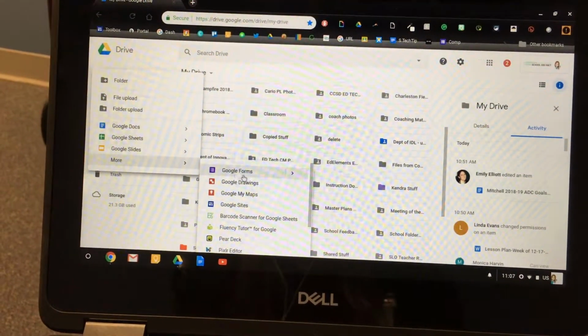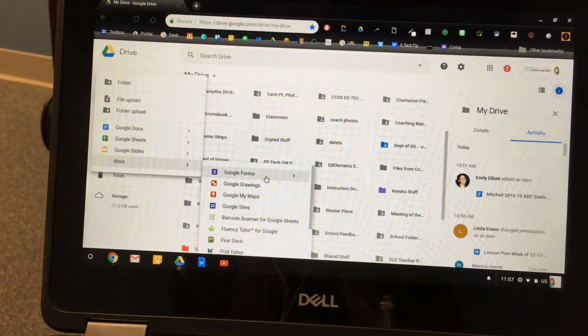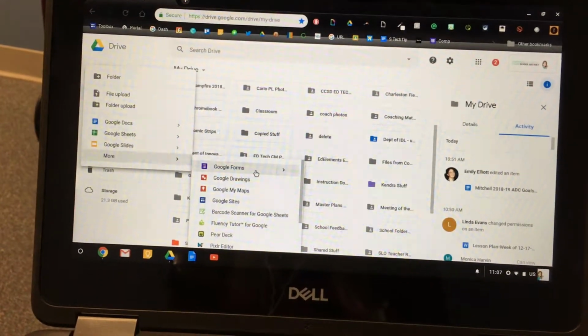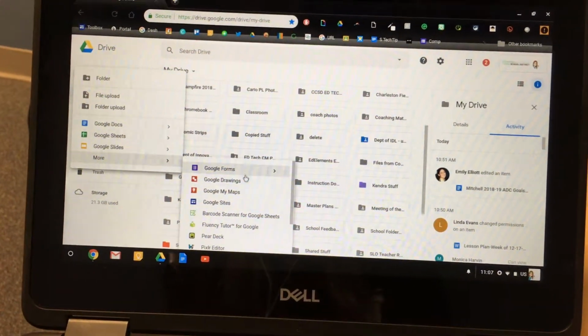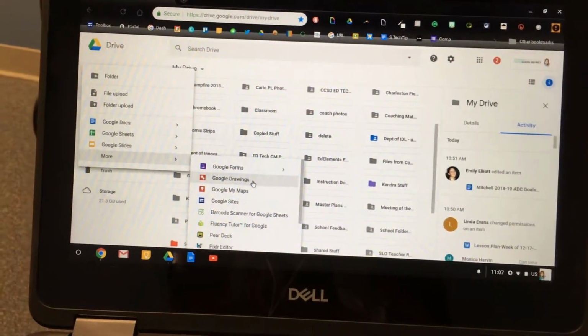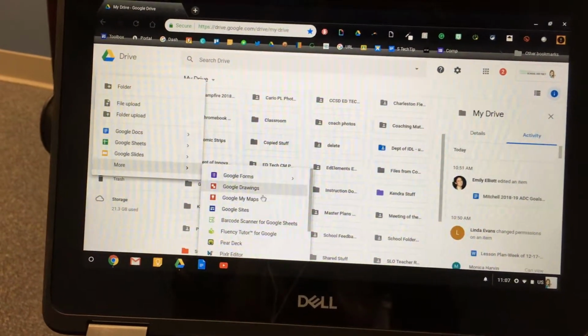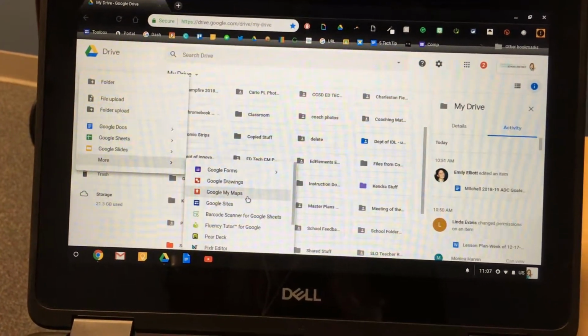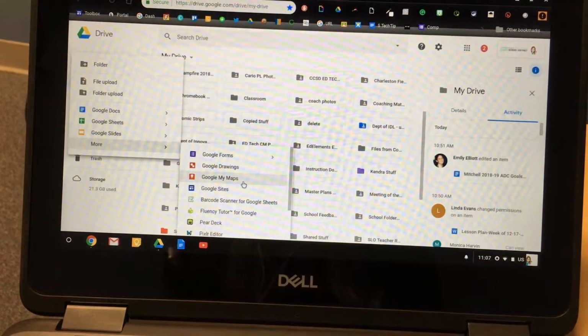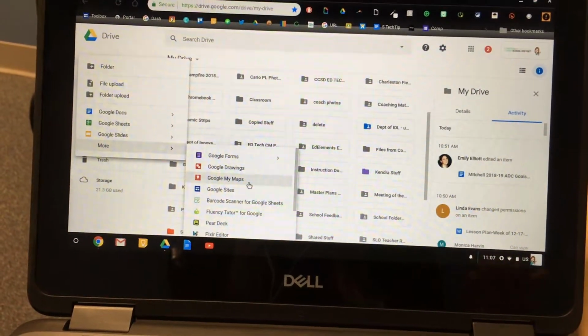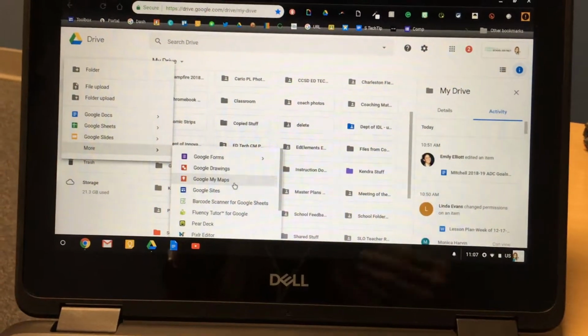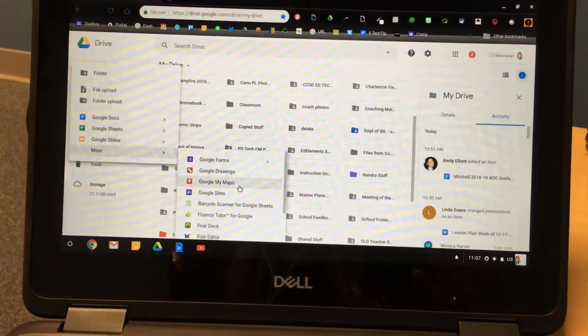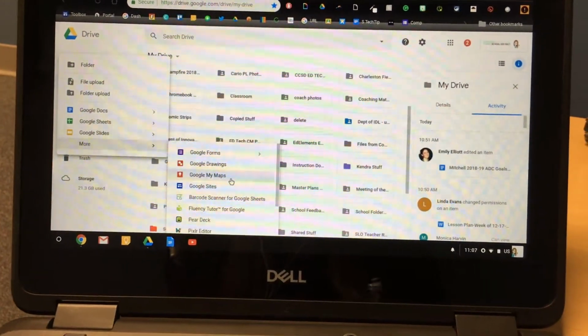If I go down to more, you can see there's Google Forms. Google Forms are the quizzes that you've been taking at the end of each of these modules. Google Drawings is great for creating graphics. Google My Maps is a nice option if you want to have students interact with maps from Google. They can create layers and do historical things or create stuff about their neighborhood.